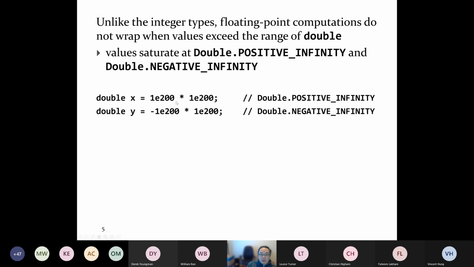Right. So if I take 10 to the 200 and multiply it by itself, right, that's 10 to the 400. That's larger than double dot max value. So it becomes double dot positive infinity. Similarly, if I take negative 10 to the 200, multiply it by 10 to the 200, that's negative 10 to the 400, which is more negative than negative 10 to the 308. Right, so that becomes double negative infinity. So instead of wrapping around, everything just becomes some value that corresponds to positive and negative infinity.